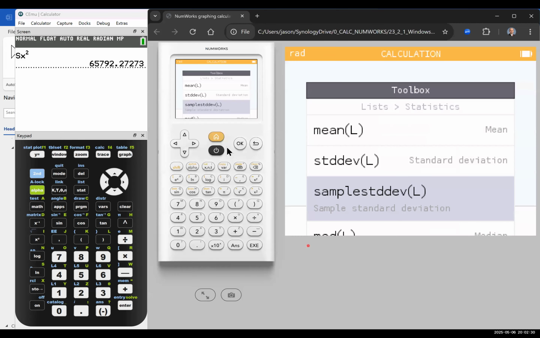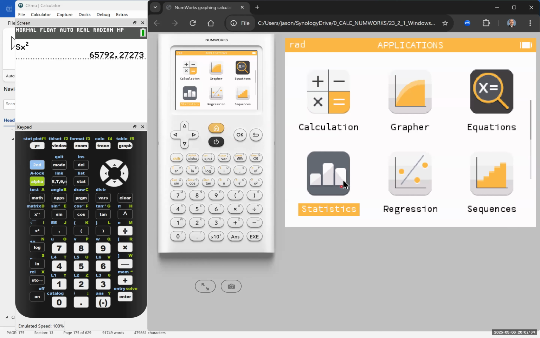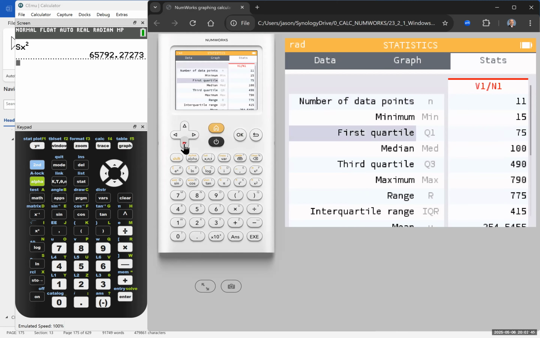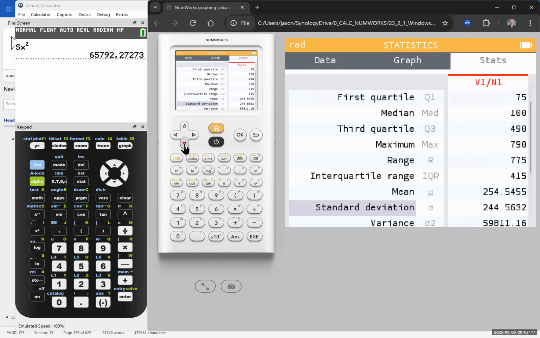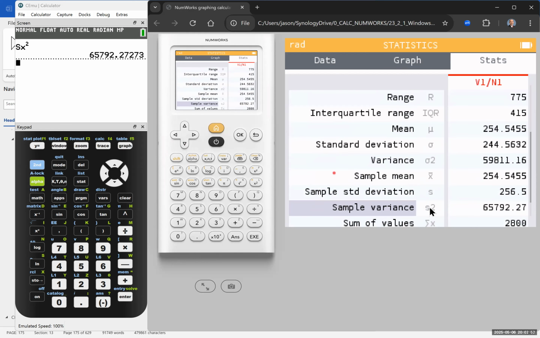On the NumWorks calculator, I entered the data into the statistics app. If you go up to the stats tab and click OK, scroll down, you can see there's a population variance. And if we keep going down, we have a sample variance, 65,792.27.